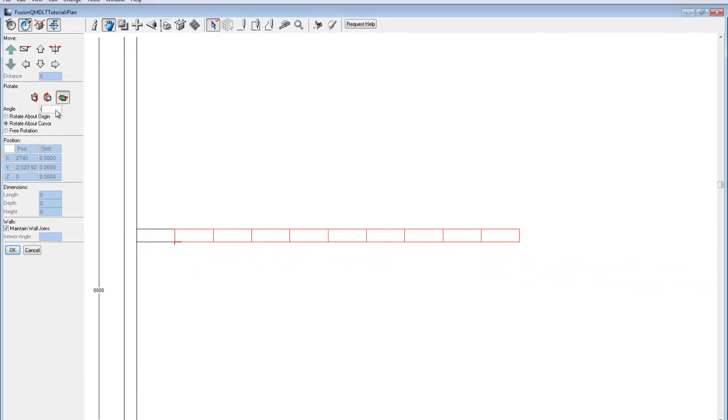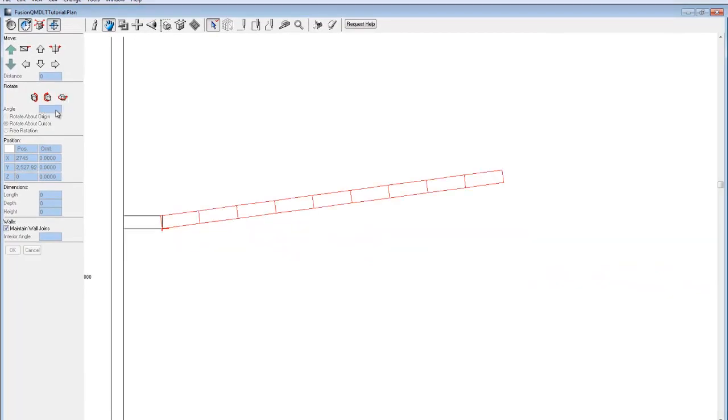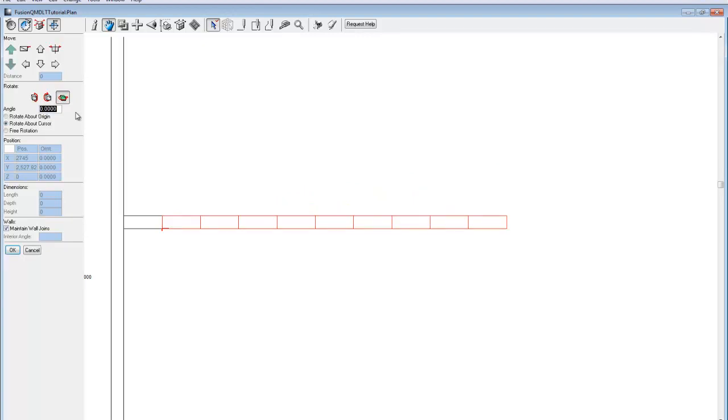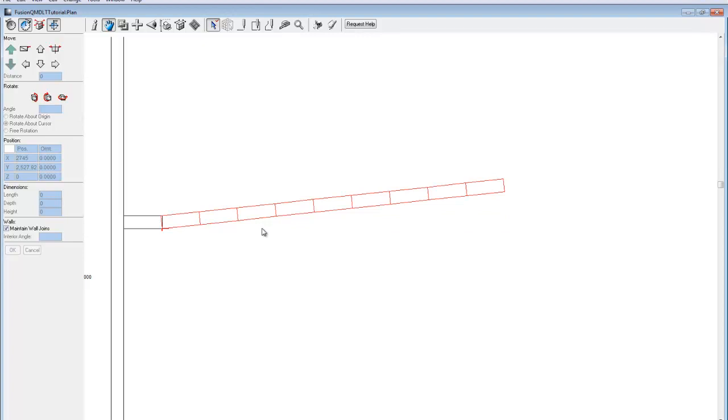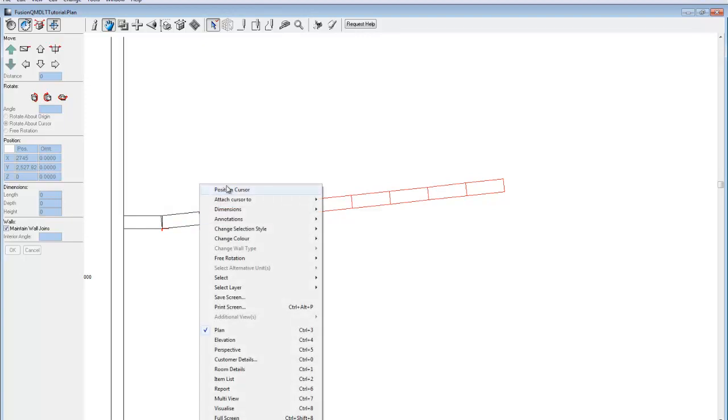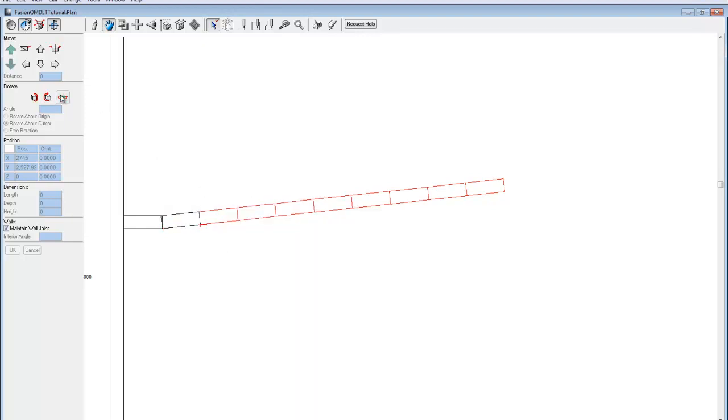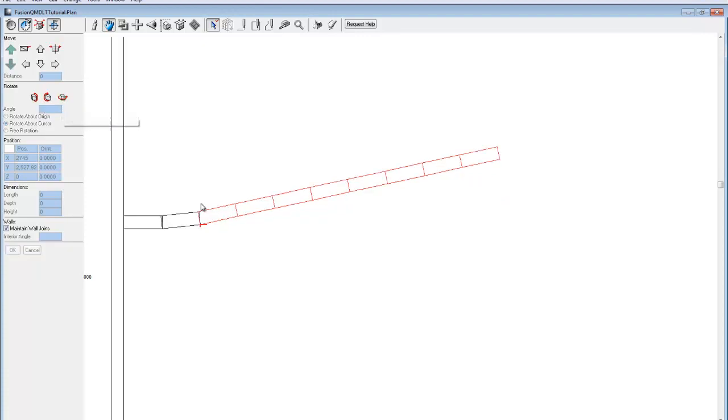So if I just type in -7.5, that's a little bit too much of an angle, so I'm just going to undo that, and let's just go -6. That looks good, and we will just hold down shift and draw a window around that box to deselect it, right click and position cursor. Hit the rotate about Z axis and once again use a -6 value.